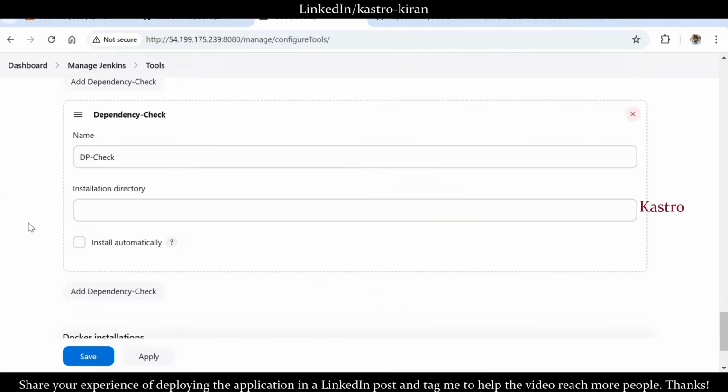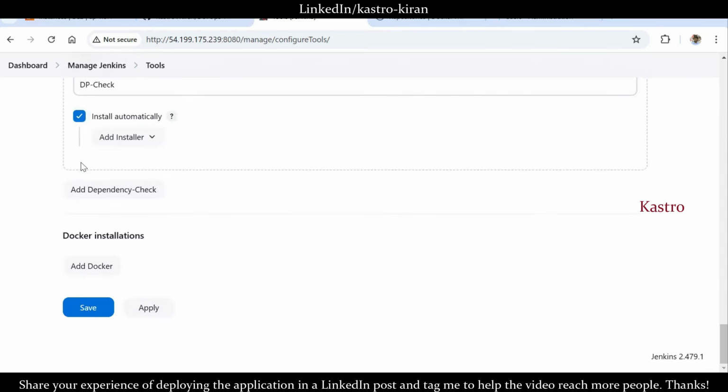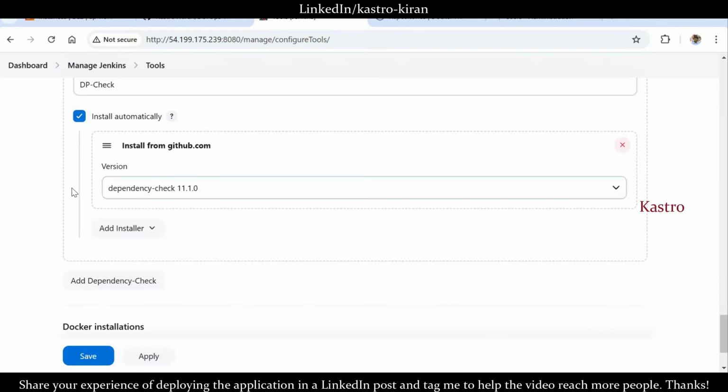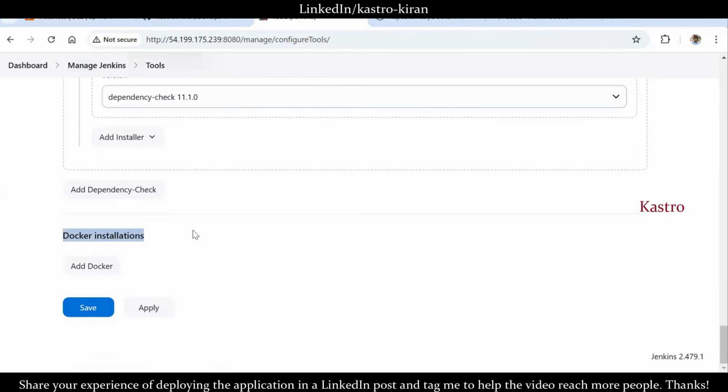Right. And then the installation directory, it's not required to give the installation directory, but check Install Automatically, click on Add Installer and then click on Install from github.com. So automatically from GitHub, it will install the required dependency check. Click on Install Dependency Check, and I'm going to select the latest version, which is 11.1.0. That is also fine. And the next thing that we have to do is the Docker installation.